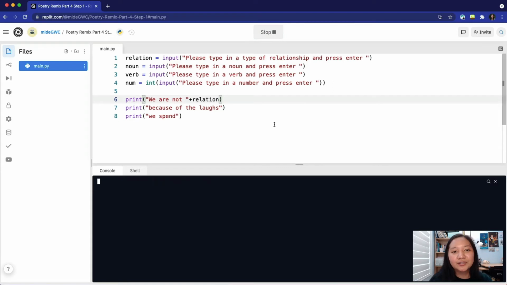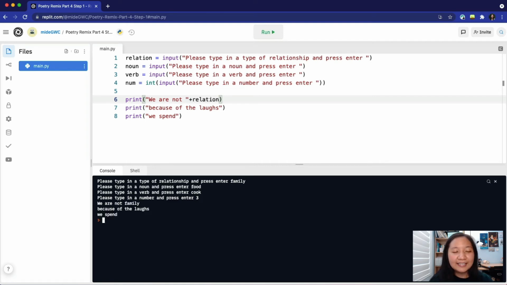Now when we run our code, it prompts us for user input. We'll type in family, then fill out the rest with food, cook, 3. Before we press enter, how do you think the first print statement will display when we run our code? Let's hit enter. When we take a look at our new poem, the first line of the poem now uses the user input. Woohoo! We are not family.